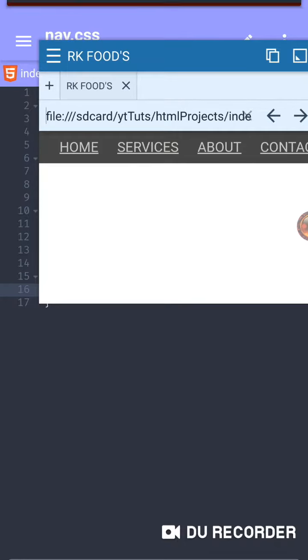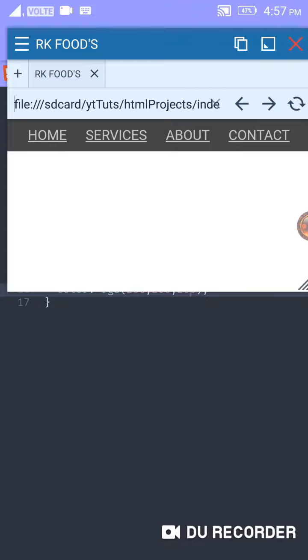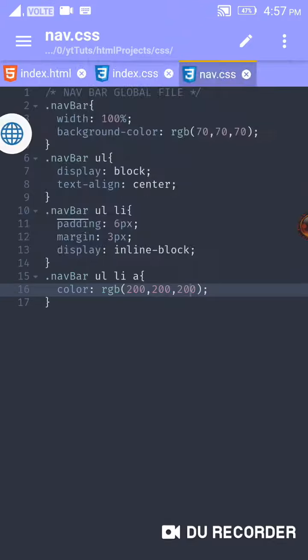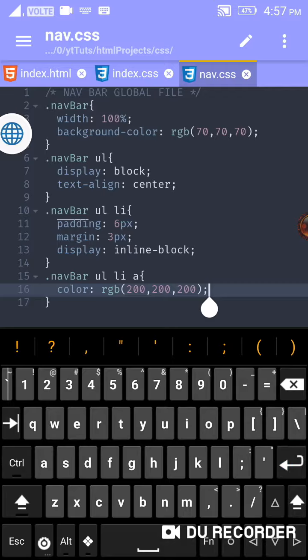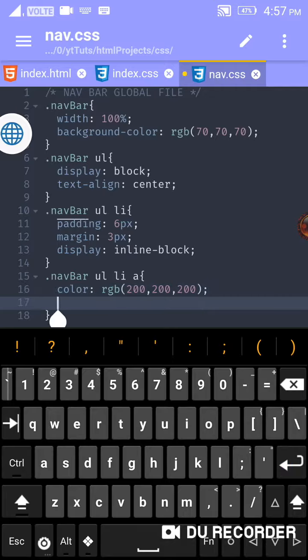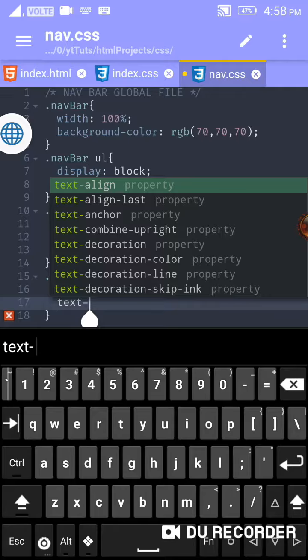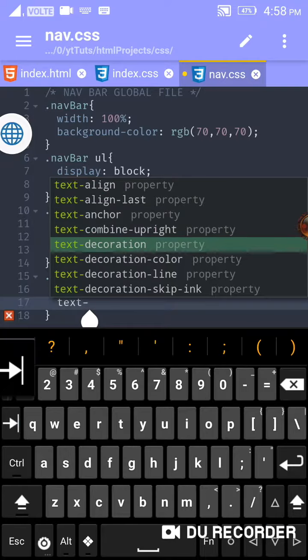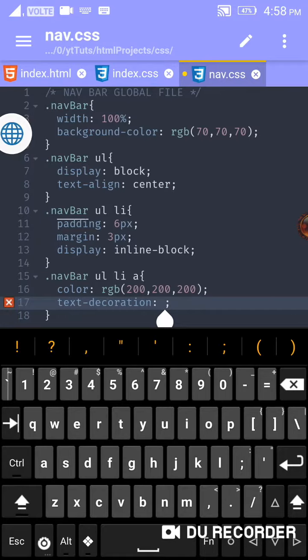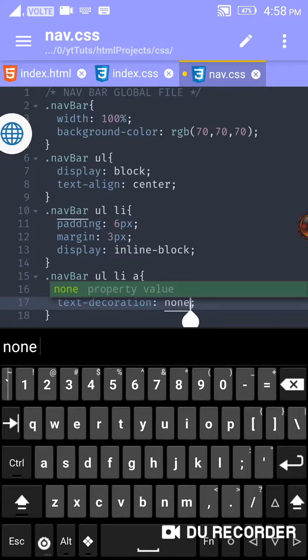We made this thing here. Now, how to remove this line from home, service, about? First of all, we have a CSS property for that, which is text decoration. I had just forgotten. You can just make it none here.